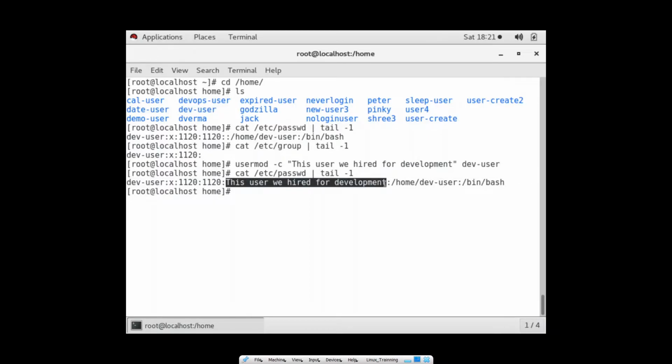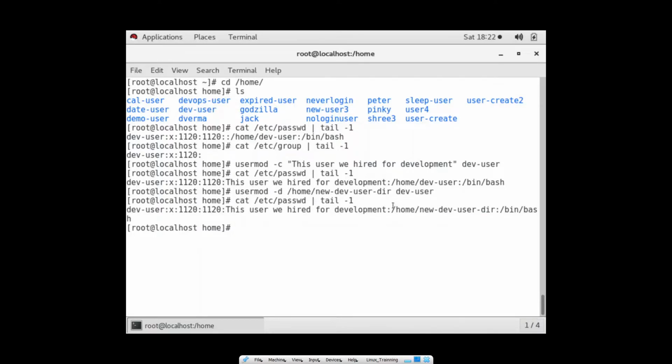Now let's say I want to change the home directory. So what I can do is usermod -d. Similarly, in useradd also we have -d to set the home directory, but we forgot to give it in the useradd command. That's why we are giving it here. In /home, I am giving the new dev user directory and then the username. That's it. See, now this directory also got changed.